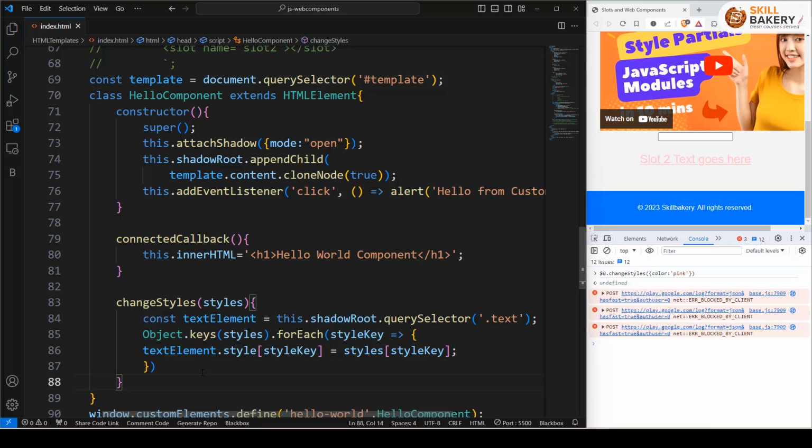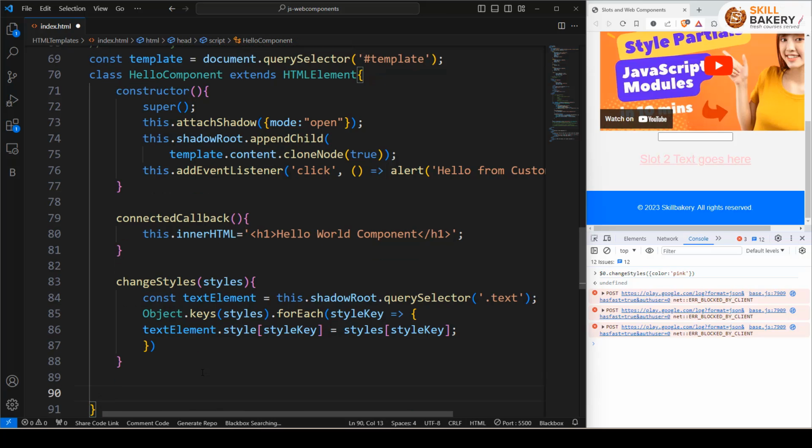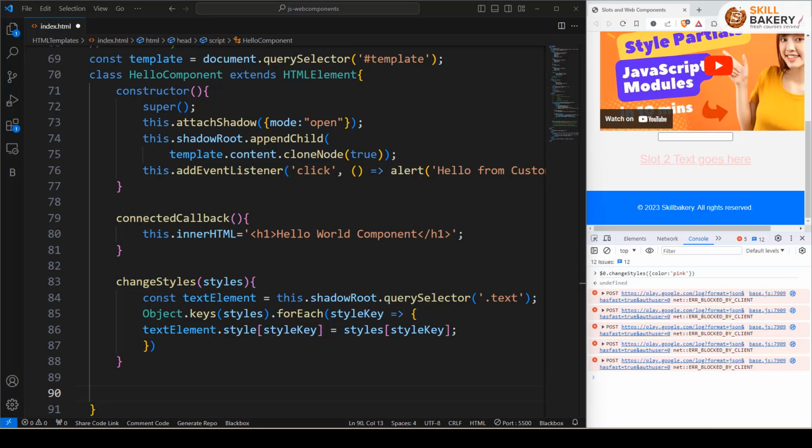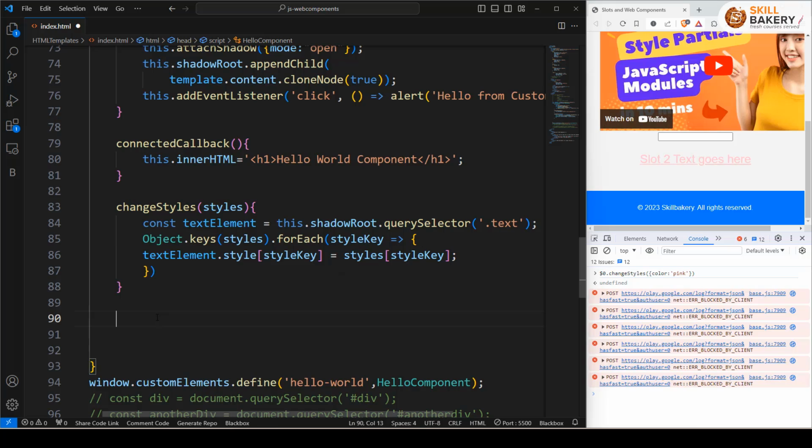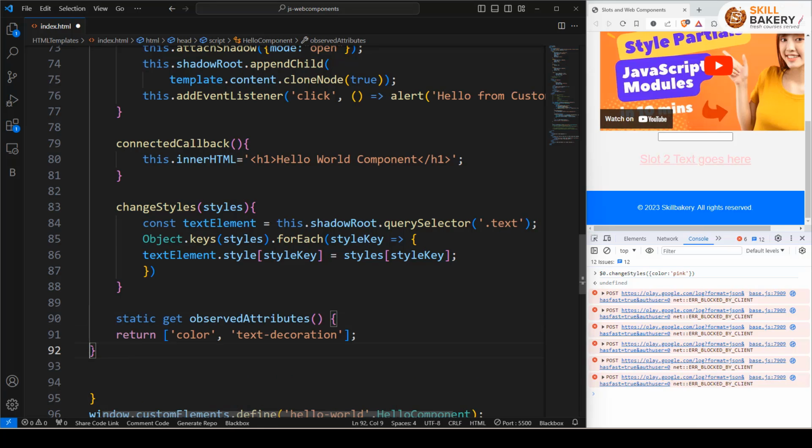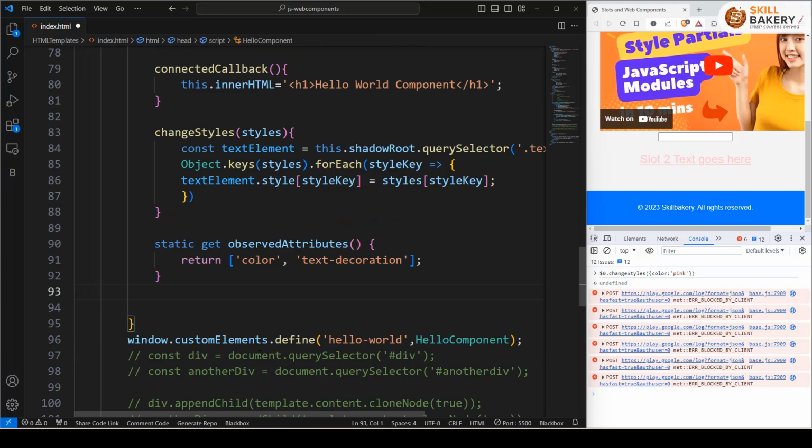Now we can also create certain APIs which will track the changes in the custom element itself, and based on that it can trigger style changes. So here we can introduce a few more methods. For example, we'll have our observedAttributes method applied over here. This is going to keep track of certain attributes, whether they are being changed or not in the DOM. And we have two such attributes now, color and text decoration.